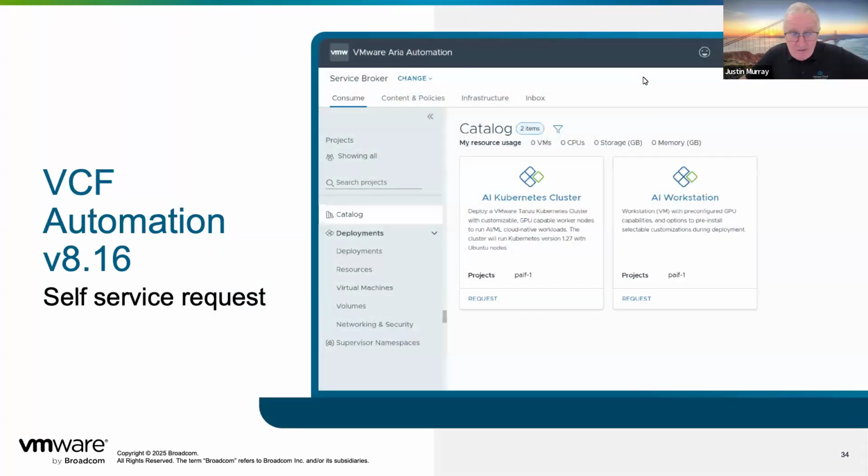So in the currently shipping version of VCF, which is 5.2.1, the VCF automation technology, formerly called ARI automation, as you've seen here, provided Private AI is installed and set up, you have two tiles here, catalog items we call them: one that provisions a Kubernetes cluster, and one that provisions an AI workstation. We're going to request an AI workstation in the demo that I'm about to do here.